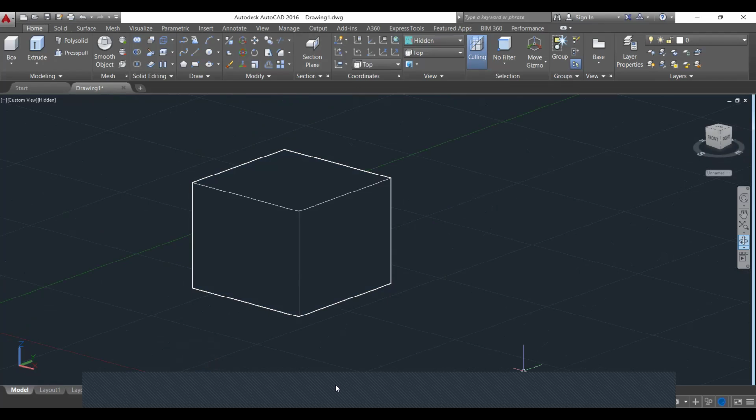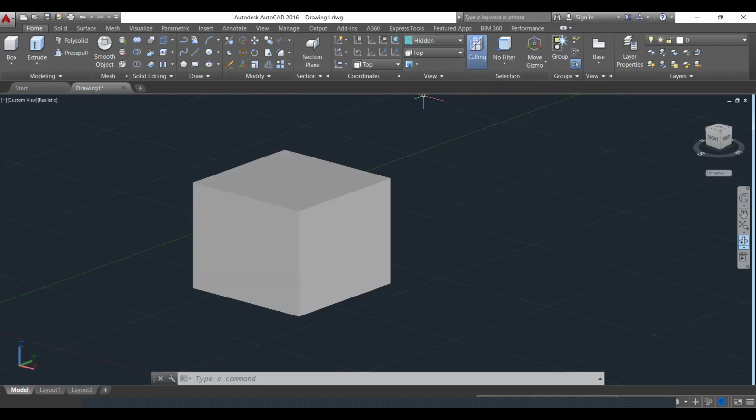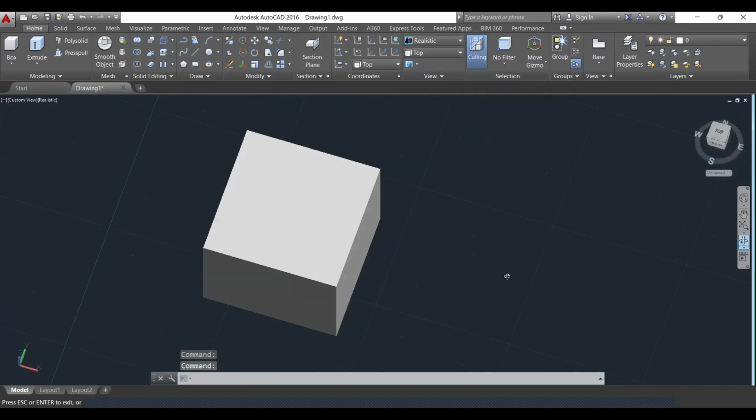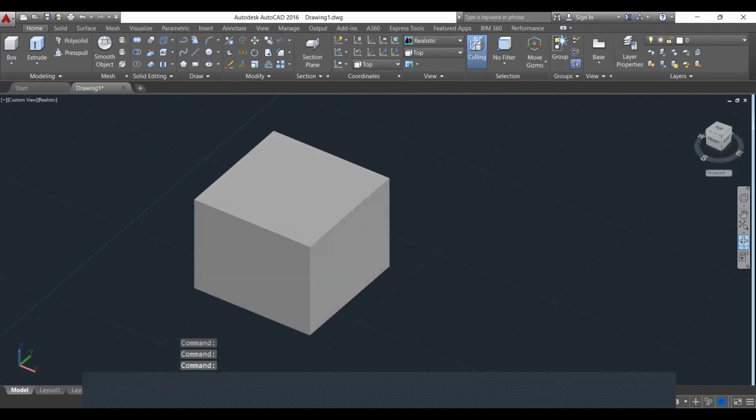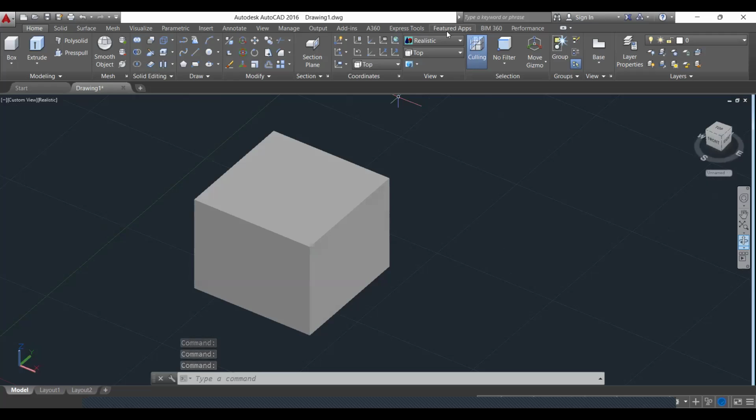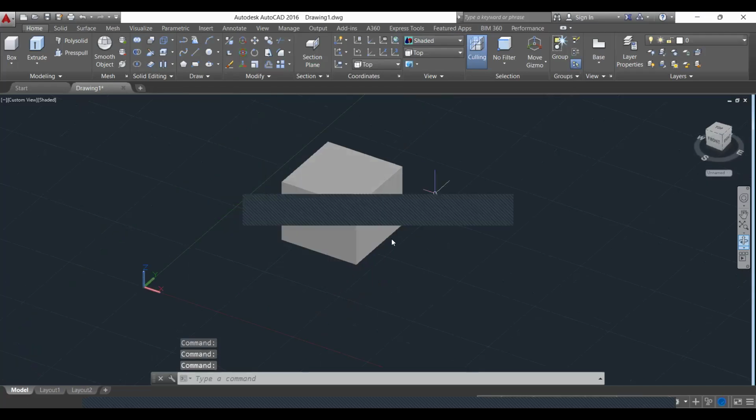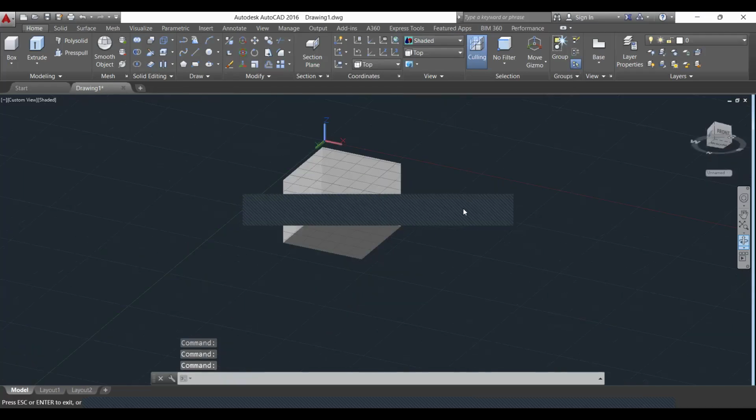Now let me select a different one. Realistic. You see, this gives me a realistic view. And let me select shaded. The shaded view is mostly almost like the other one, right?